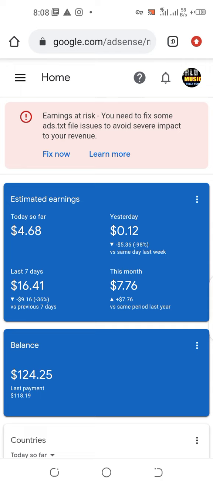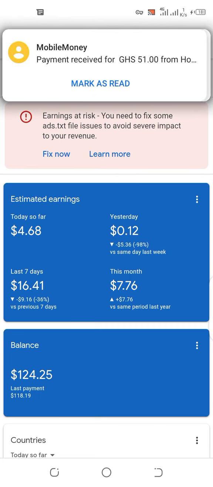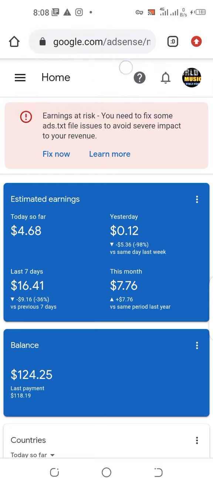There's a saying that a little drops make a mighty ocean. So for example, if you can get $10 every day, a month is how much? $300 is cool. At least you can use it to pay your bills, or you can use it to do other stuff of yours. Sorry for the notification that keeps popping up. So let's go back to the tutorials for the day.